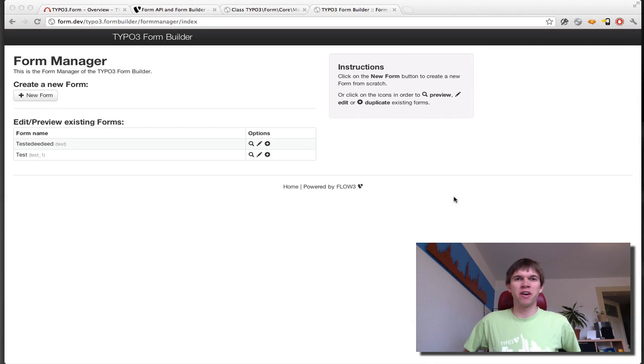Hello everybody, I'm Sebastian Kurfürst and I'm going to demonstrate a really nice feature and a really nice framework I've been working on in the last 2 months together with Bastian Weidelich. It's about creating forms in FLOW3 projects. And we've created a form API and a form builder which belongs to that.